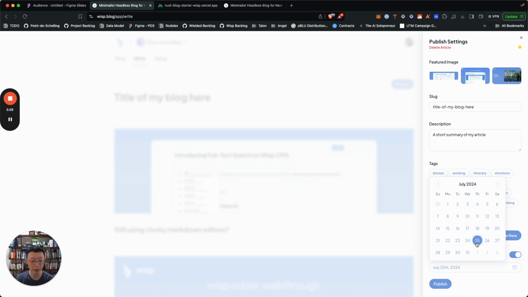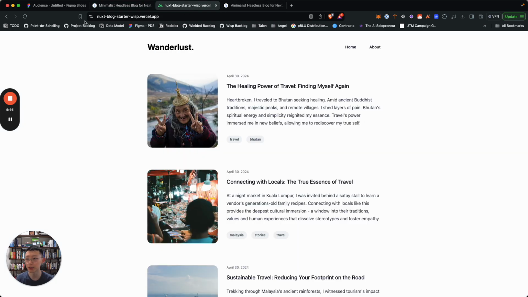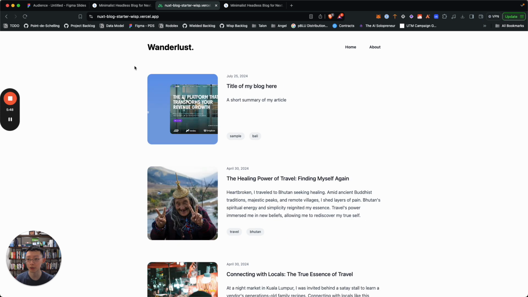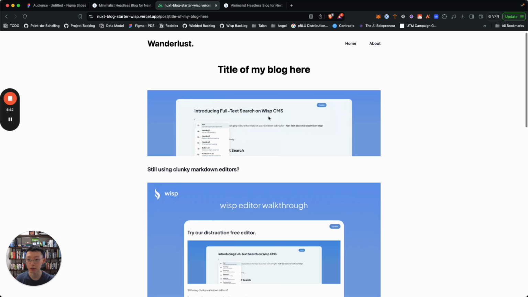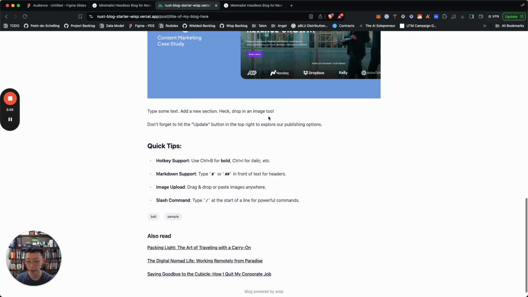If you like to backdate it, you can select a date in the past, or if you like to publish it in the future, you can select a date in the future. For now, I like to publish it immediately. So what I do is I just hit publish and click on publish. Because that blog is connected to this one over here, you can see right away that the blog is available on this sample blog that I have over here.